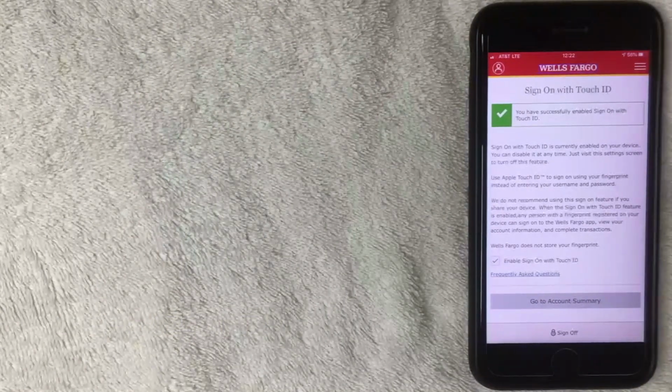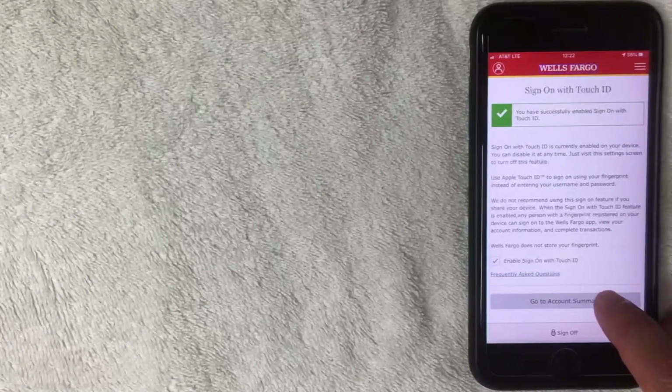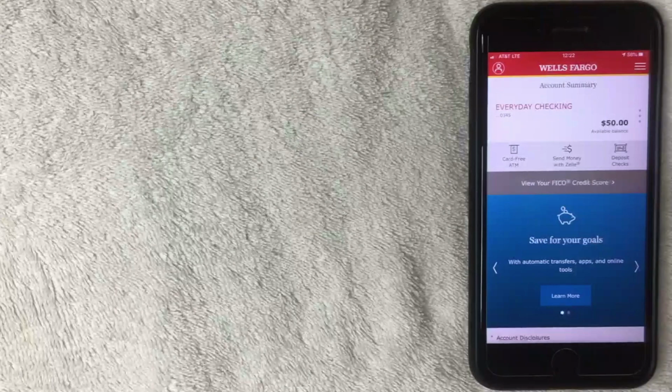All right, so once that's set up, you can go ahead and click on Go to Account Summary right here. I'm going to click on that now. All right, and there you go. That is my home screen for my Wells Fargo mobile banking app.